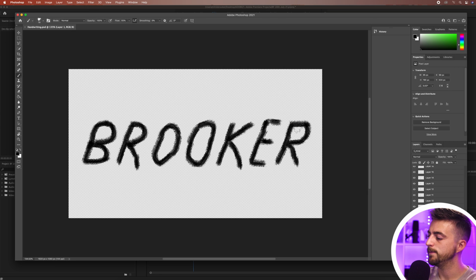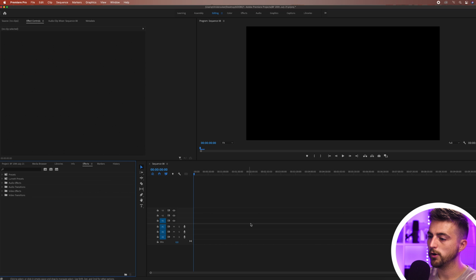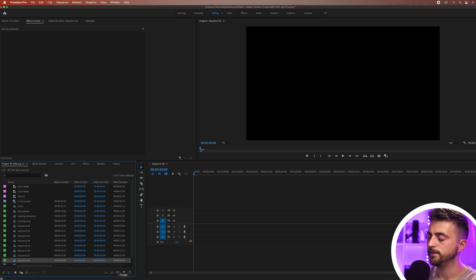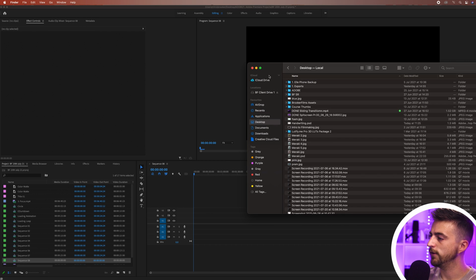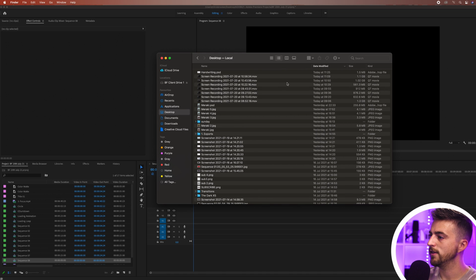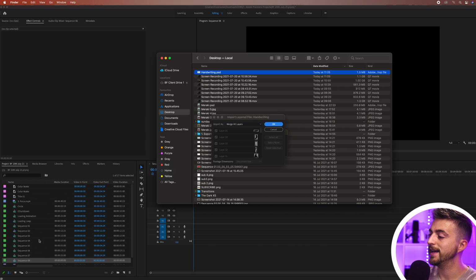Press OK on this. We'll jump into Adobe Premiere Pro, open up the project tab. Then we're just going to go into our Finder. We're going to find that document, so handwriting.psd. We'll drop that into Premiere and that should load up this warning message here. So we'll just get rid of that.